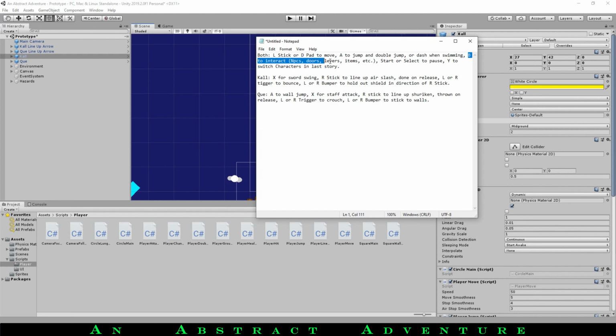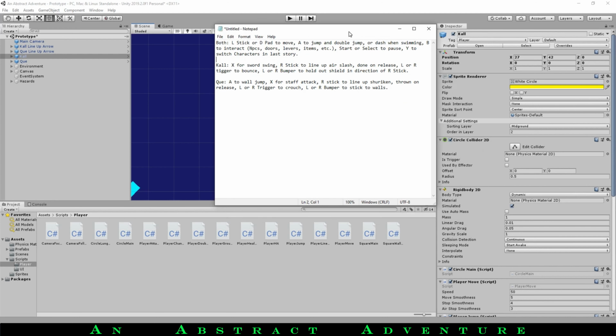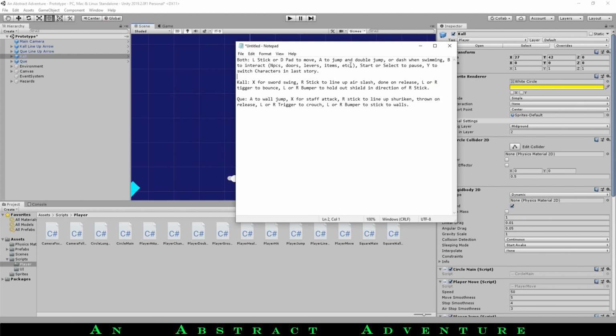Using B to interact with NPCs, doors, levers, items, whatever sort of stuff that we make. That's also a different button than the jump button, because I know a lot of games, or older games, like to make the interact button the same as the jump button, and that can be problematic sometimes. But in this case, we're giving it its own dedicated button. So start or select to pause.